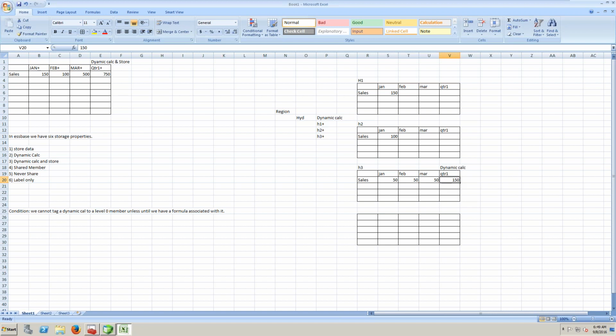And this cell, the value is not stored here, but when the end user executes it, they would see that 150 there. It will display to the end user as 150, but is it getting stored in the cell within the block? No, correct? In the same way, if you put Hyderabad as dynamic calc, what does it mean?